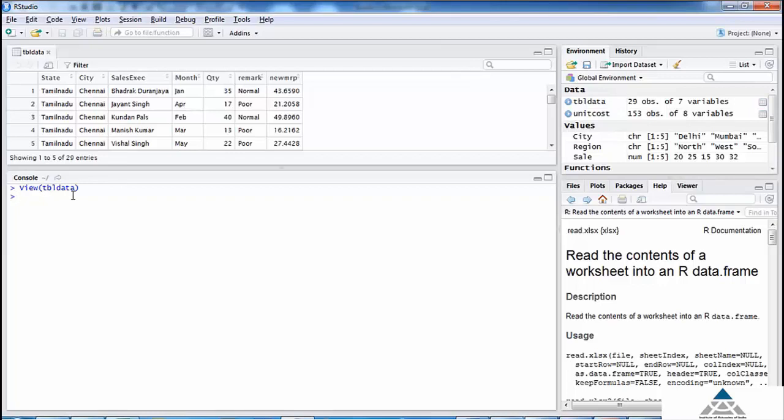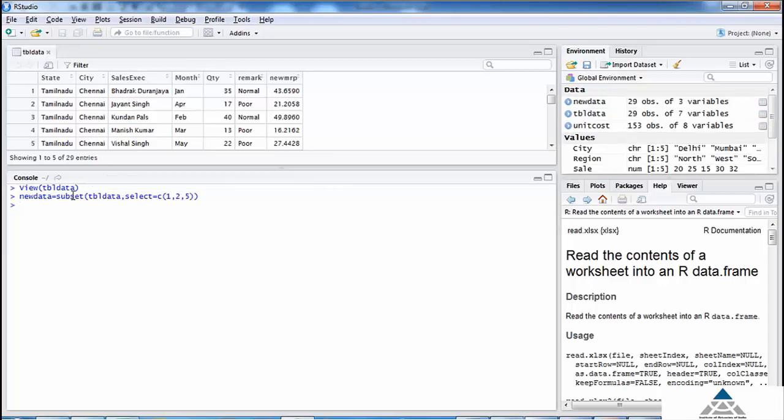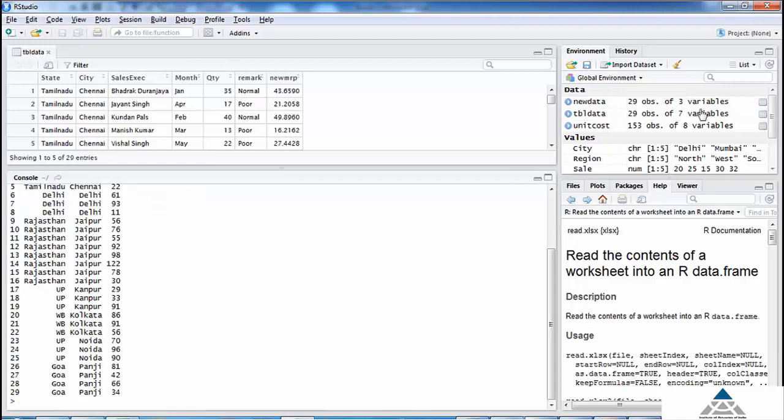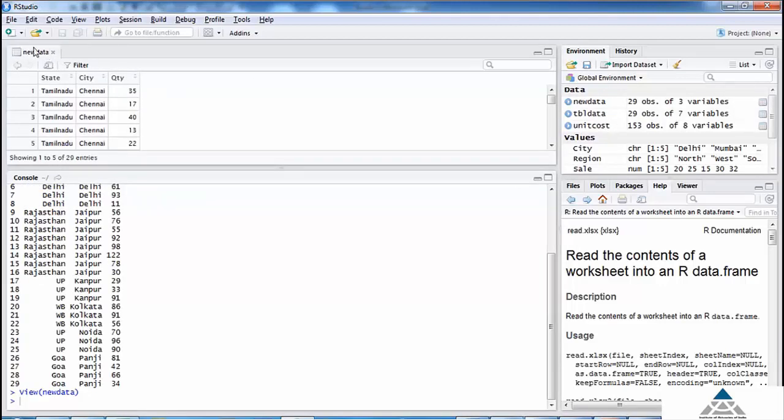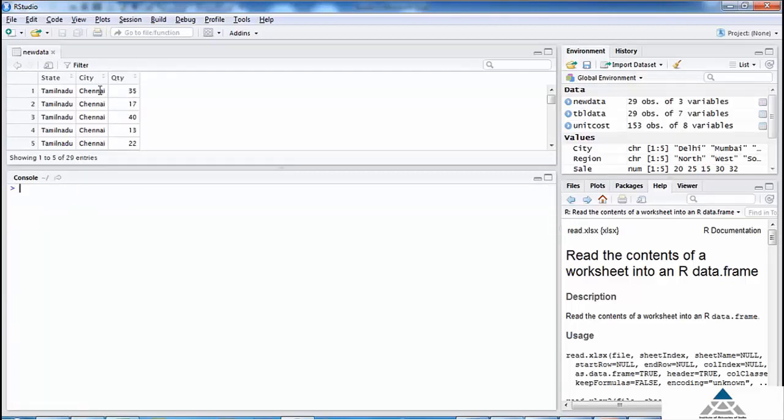We can call this new table as new data, and we can equate it to subset table data, select columns equal to 1, 2, and 5, that is, the columns pertaining to state, city, and quantity respectively. When we press enter, we see that we get data for all these columns. Now we have the new data table which has only 3 columns. In this new table, we have the quantity of products sold state-wise and city-wise.